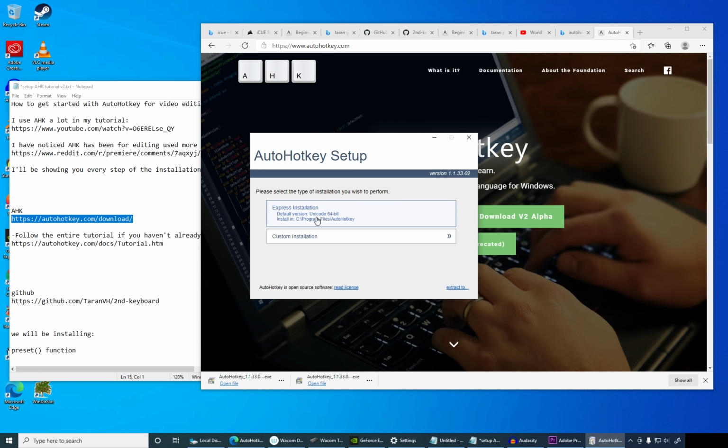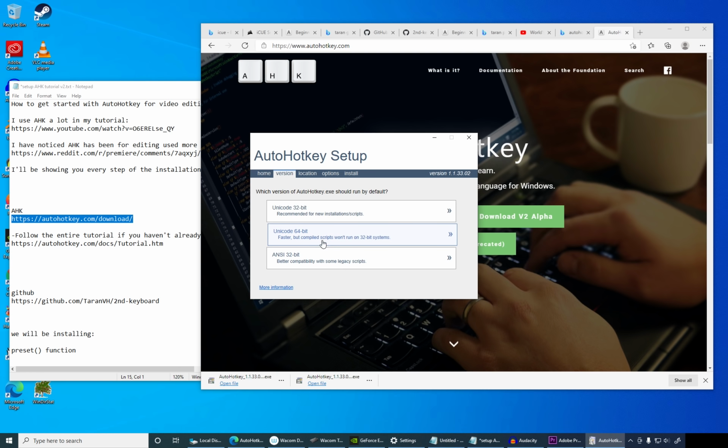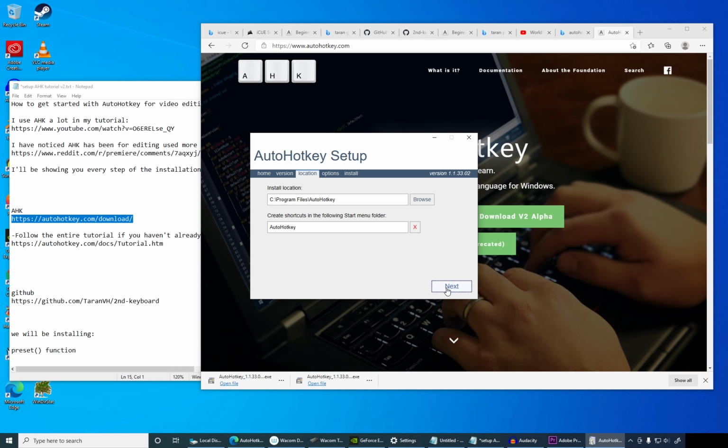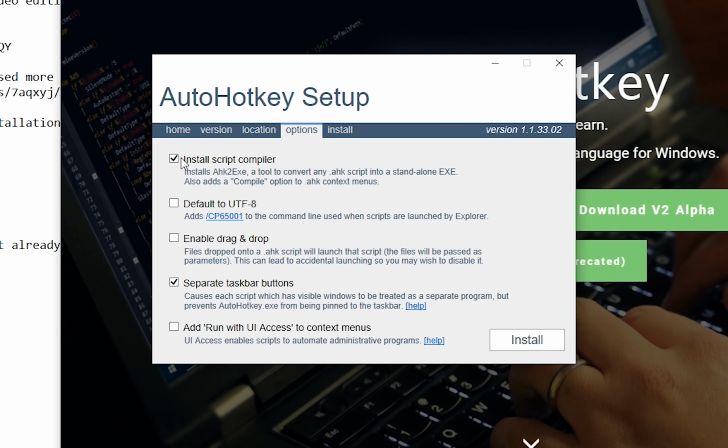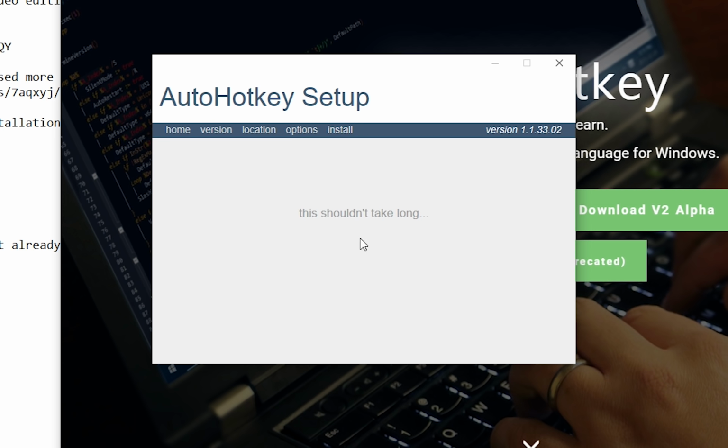Okay, install AutoHotKey in program files. Let's just see what happens if I do custom. Yeah, 64-bit is fine. You do want to do that. Next. Install compiler. You don't need the script compiler. I would enable separate taskbar buttons, because if you have more than one script running, they'll all show up down here, and it's nice to have them on different buttons. So here we go.